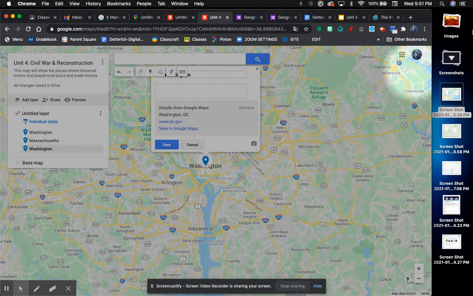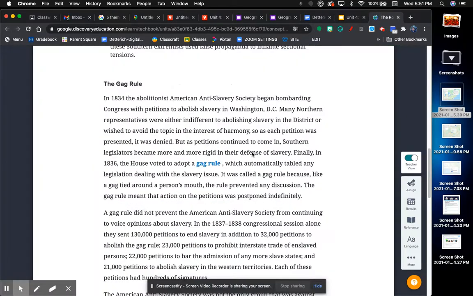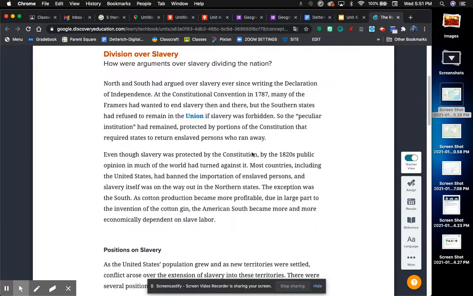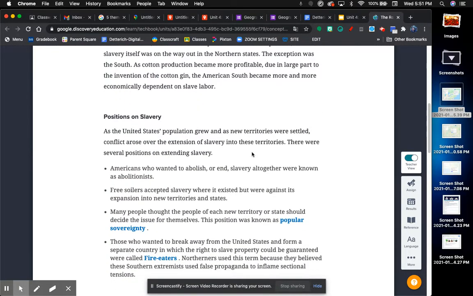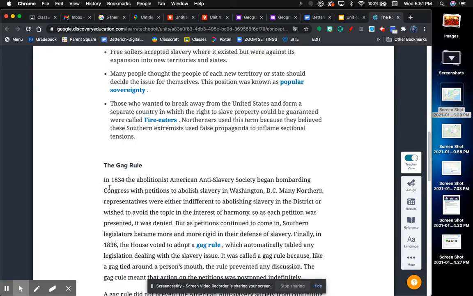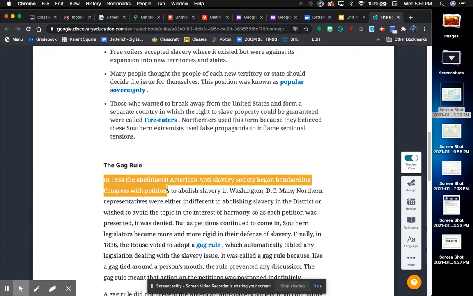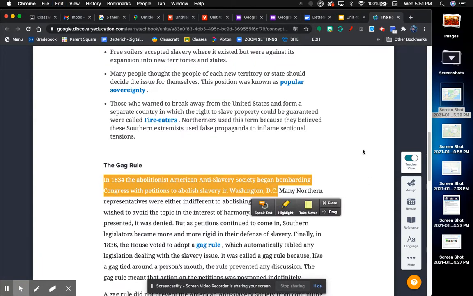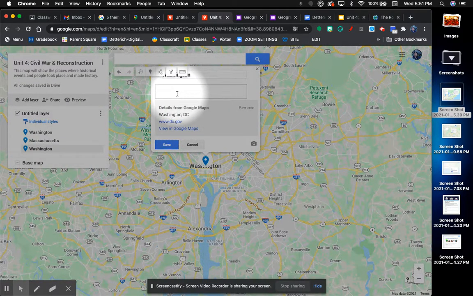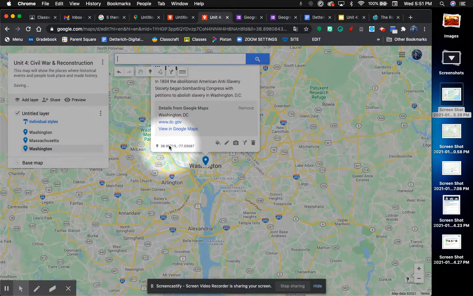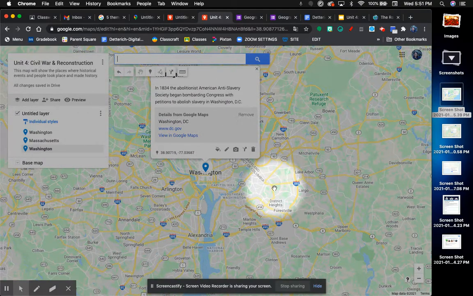All right. I chose right here where it says in 1834, Abolitionist Society bombarding Congress with petitions to abolish slavery in Washington, D.C. And I just decided to copy that, paste it into my map, save. Again, you just continue to add points to your map.